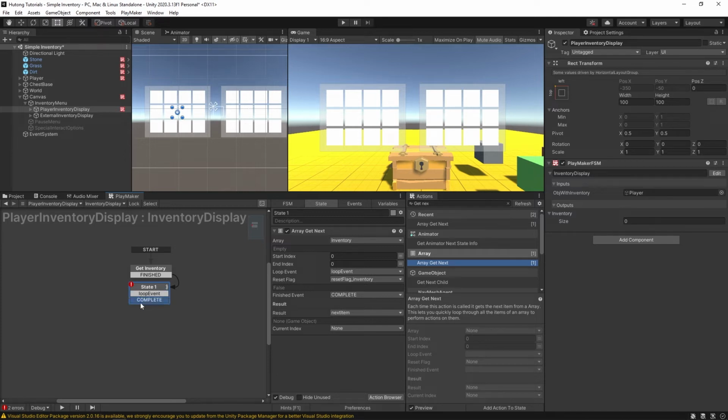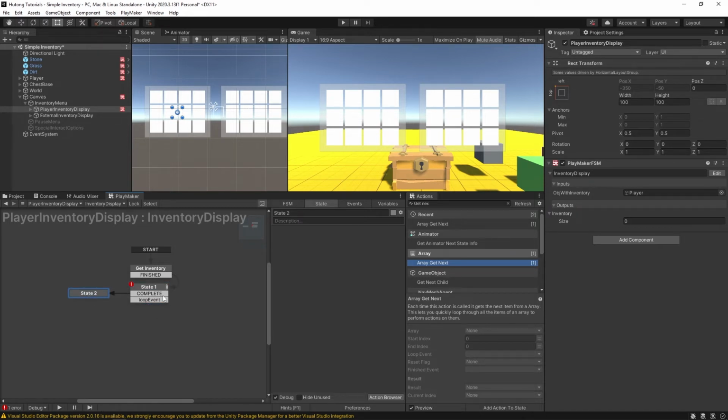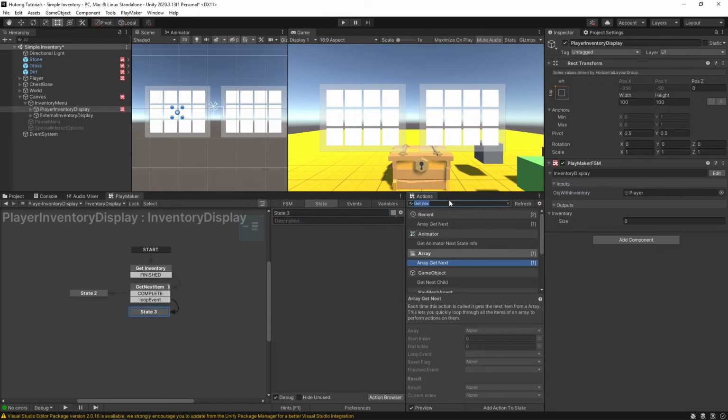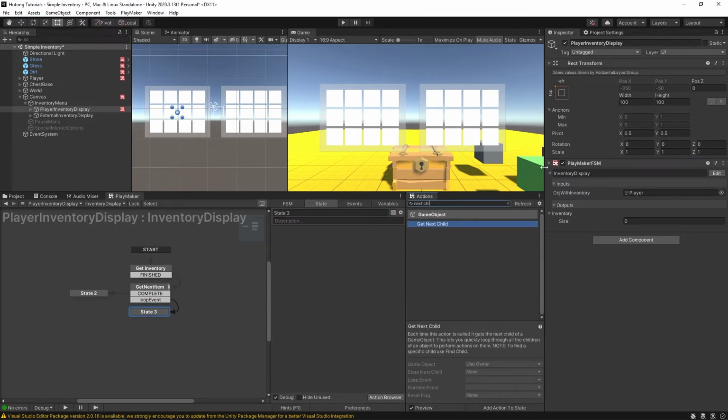You can move your transitions by selecting them and then holding Control and using up and down on the arrow keys. Okay, so complete is going to fire over here. We'll send that off in a sec. And then loop is going to come down here. I'm going to rename this state get next item. And then this state is going to have next child.